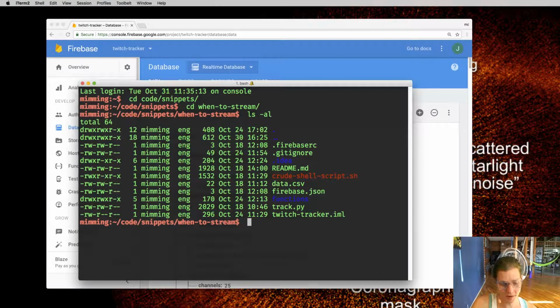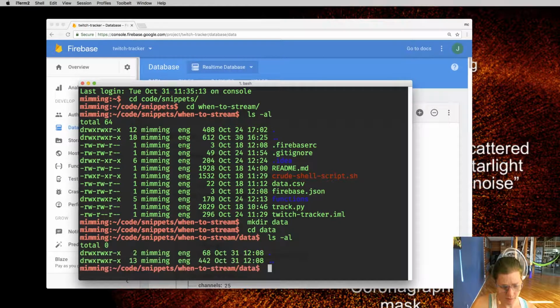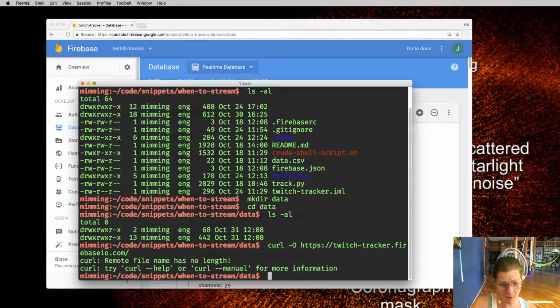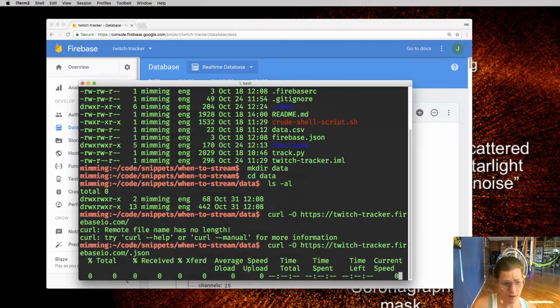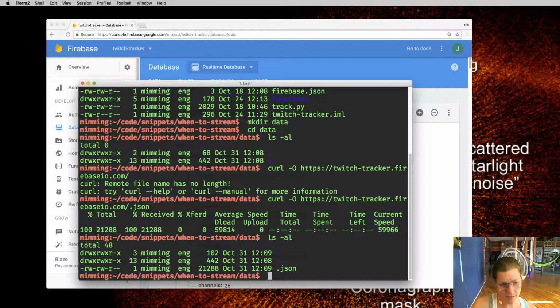Oh, there's the data CSV right there. Curl -o, let's pull it down from the REST API. There we have it, 21 kilobytes of data in .json. A strange file name it picked, curl -o. Oh, well, obviously, because the end of the URL, curl -o just pulls that off. So I should have piped it to a file instead of using -o. Anyway, so this is a snapshot from the 31st of October, Halloween.